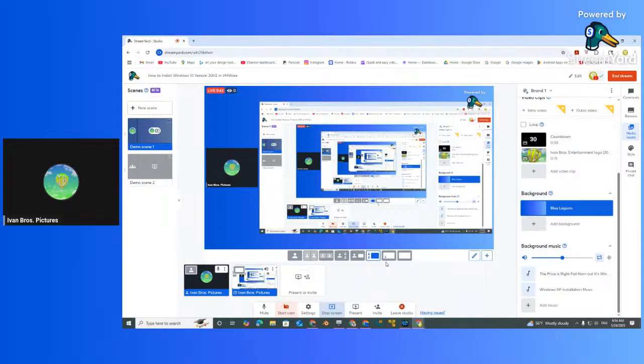Today I'm going to show you how to install Windows 10 version 20H2 in VMware Workstation 17. I haven't done many of these versions before, but now it's time to do another one. This is the new Windows with the new Windows logo.